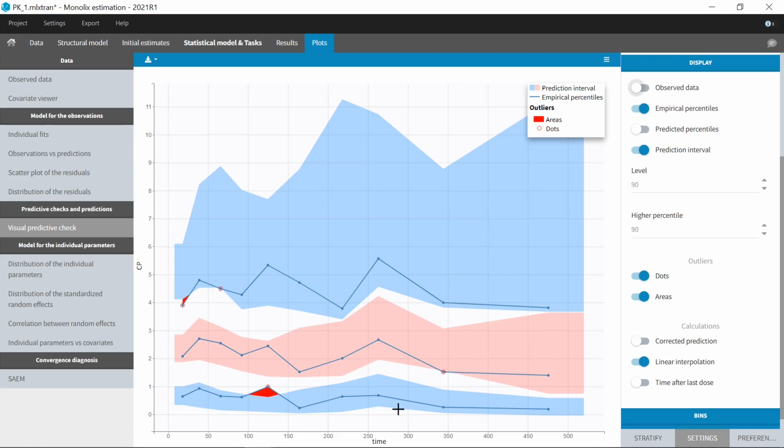By default, the VPC uses the measurement times on the x-axis as they are given in the dataset. But in some cases where multiple doses are given, it can be more convenient to use the time after the last dose on the x-axis instead of the absolute time.